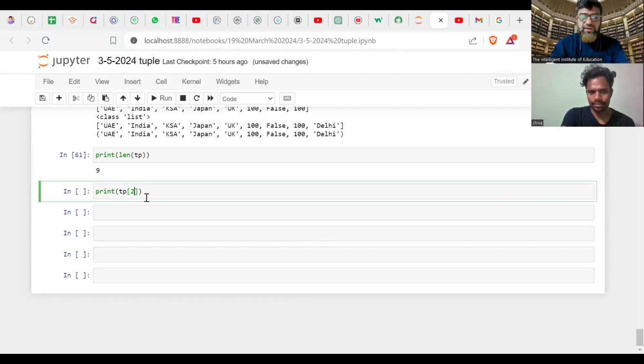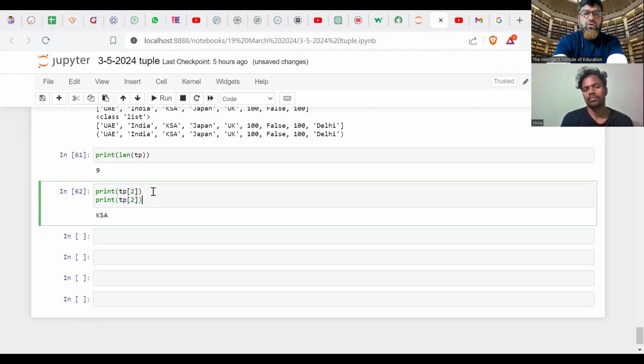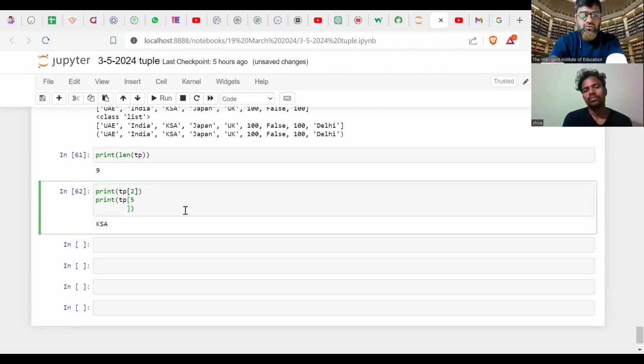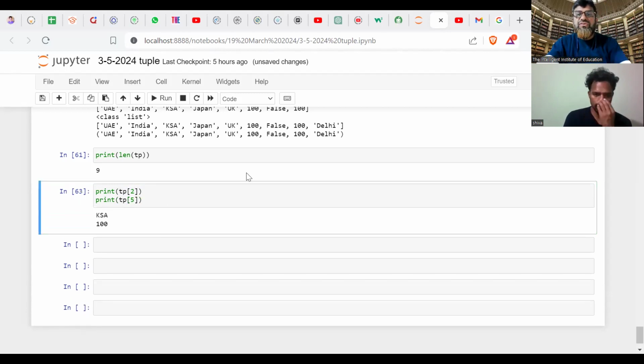KSA. Fine. Execute this. We got here KSA. Clear? Now, this is called forward access. I already have done this in list. Now here, for example, I'll write here the fifth element. So let me execute this. Fine. So fifth element here, 0, 1, 2, 3, 4, fifth is 100. So given here 100. Is this all right?